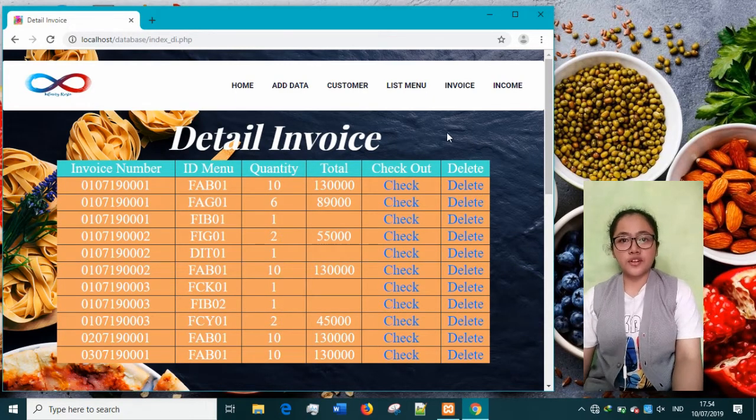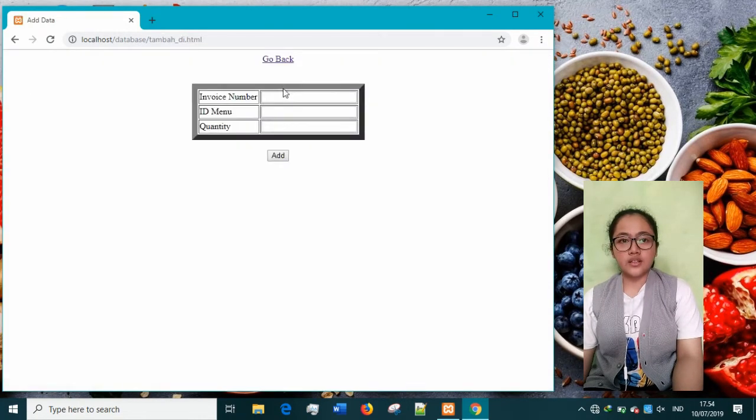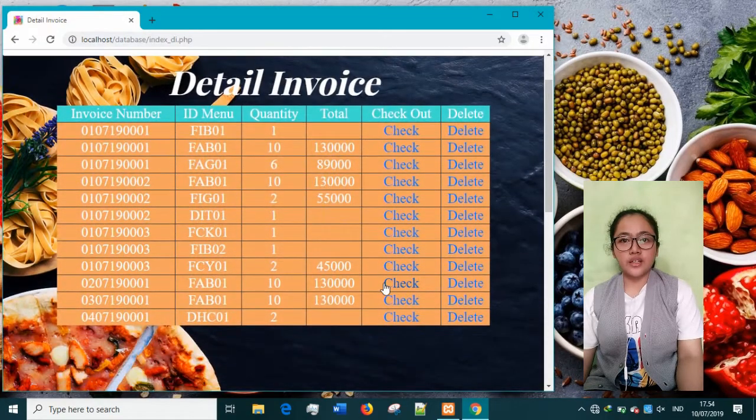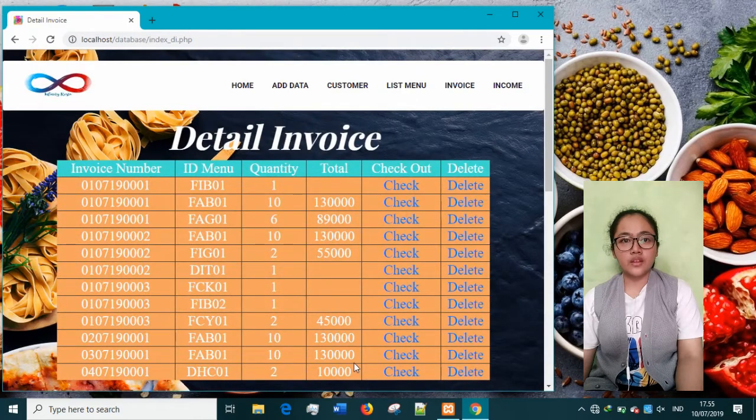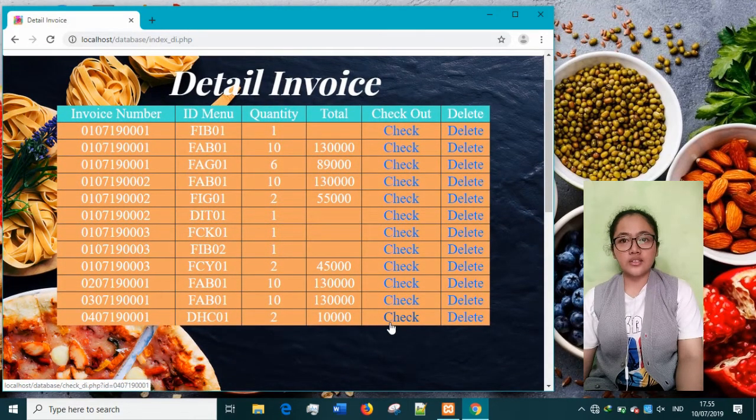Attention that we must fill in an invoice number and ID menu that already exist. Let's try to add new data. Invoice number is 0407190001 and ID menu is DHC01 and for the quantity is 2. Note that the price of that menu is 5,000. After adding new data and editing, we should click check so our data will be updated. So the total will be 10,000 since we add the quantity of 2. Look at the column total. This is the total money that should be paid for each invoice number, which is automatically counted.